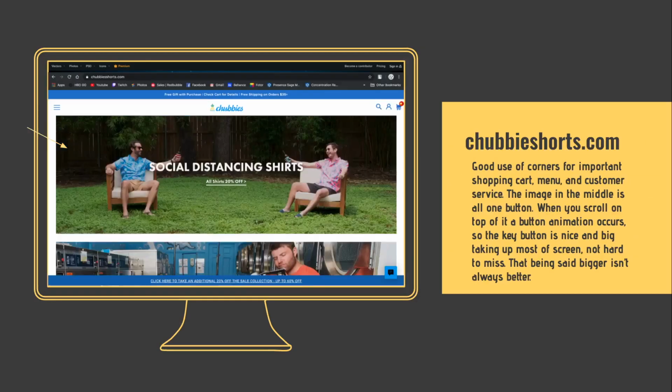And then I looked at a website. This is chubbyshorts.com. This example works really well because of the site layout. You can see that top right, you have the cart, top left, you have the menu, bottom right, you have customer service, and then you have your Prime button in the middle. That whole image is a button, and they even clarify that because when you scroll over it, there's an animation. It's nice and big. I mean, that's going to be really clickable.